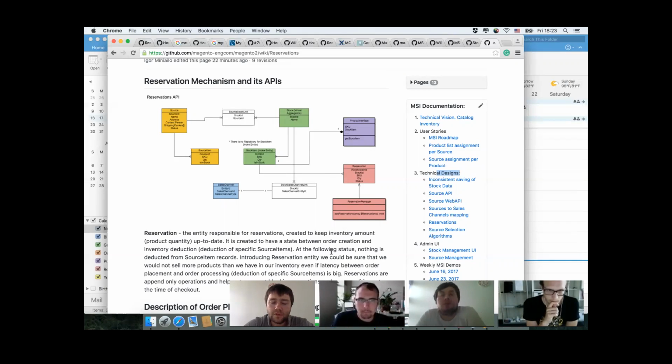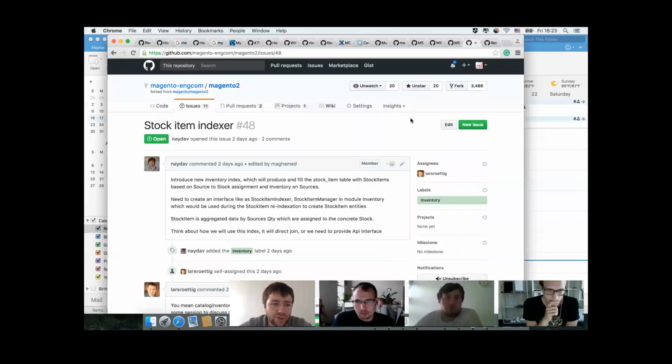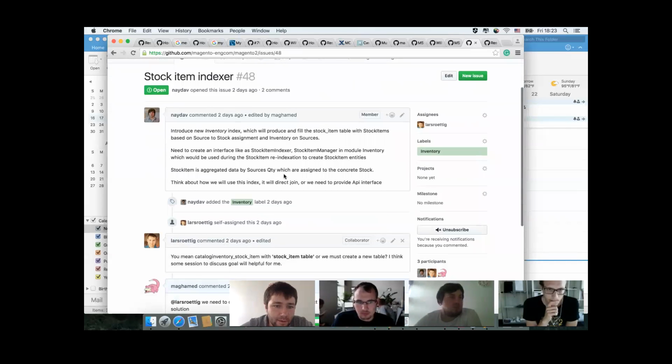The first entity you mean for quantity, so yeah. The first entity is the stock item, and the stock item is an index entity. And I believe we already have the data interface for stock item. And we need to make some management interfaces, like Valera mentioned, like stock item indexer and stock item manager, something like that.